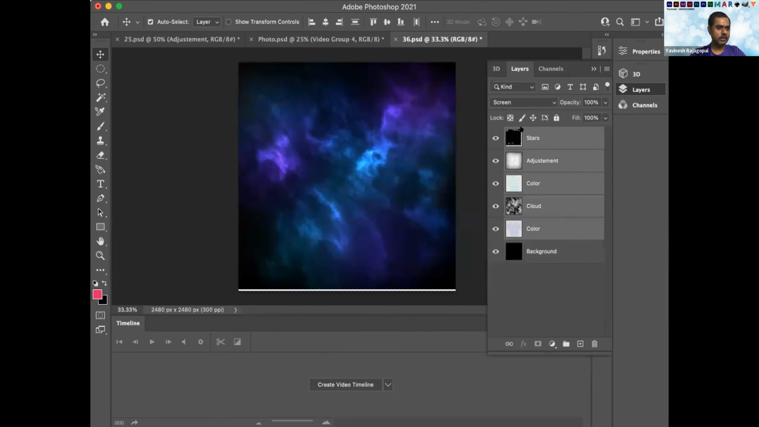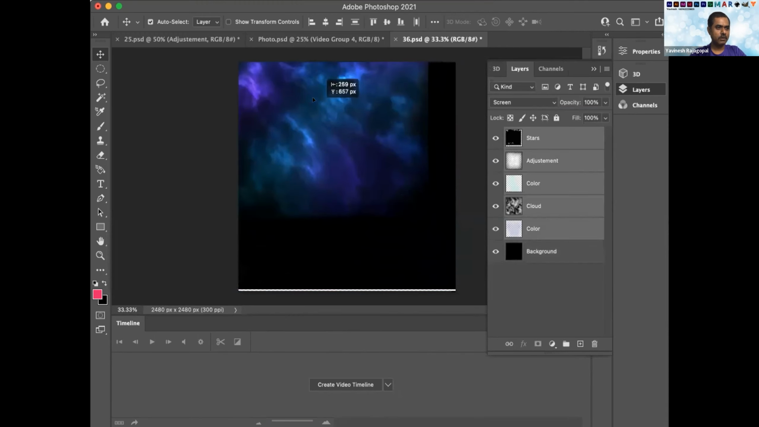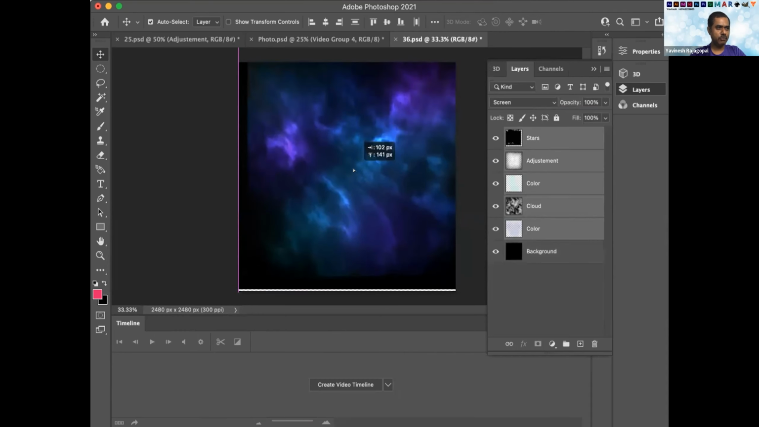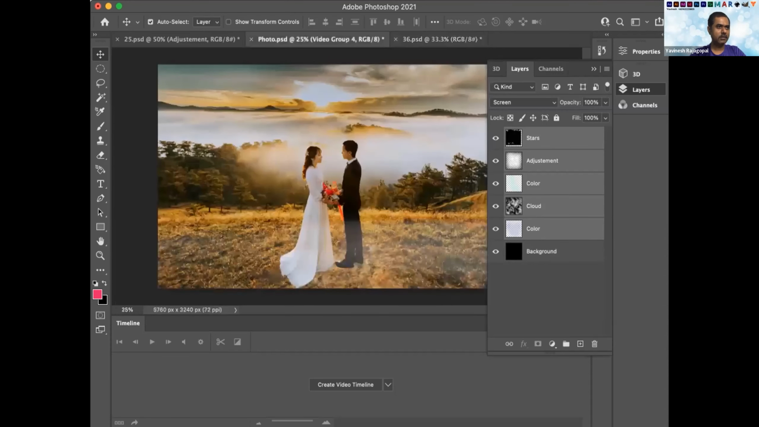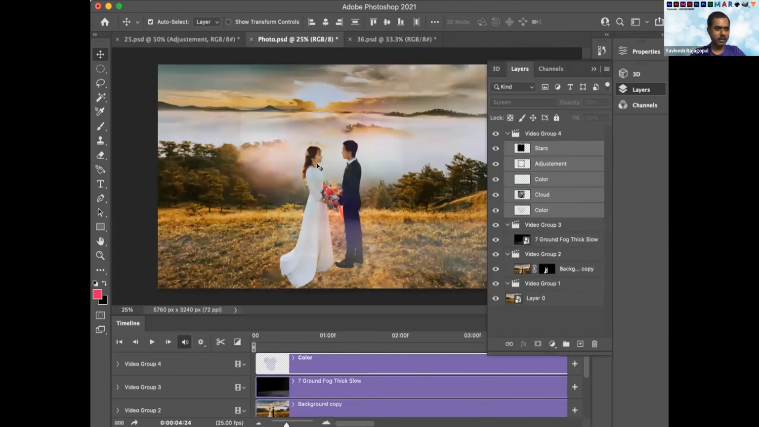Okay. Move your cursor to the center of your image there. Click and drag. Don't let go of your mouse. Move up. Don't let go. Bring your cursor down. Okay, let go of your mouse. Okay, it's already there.